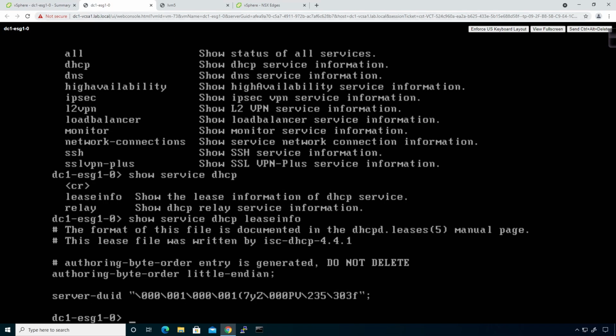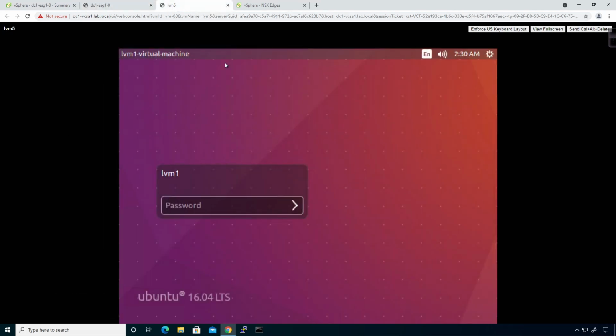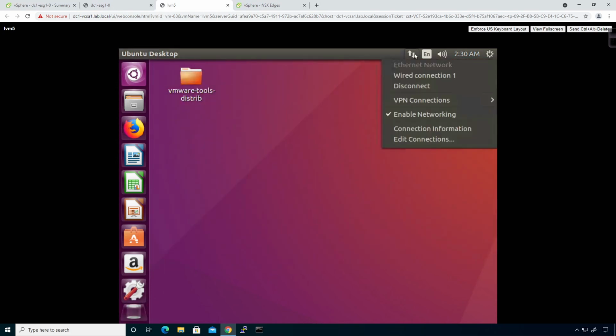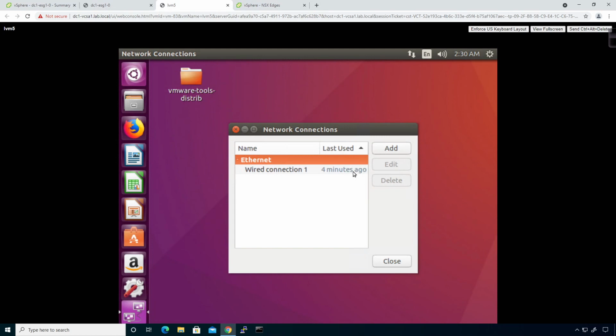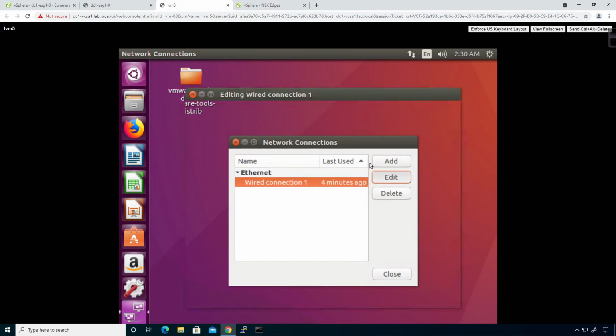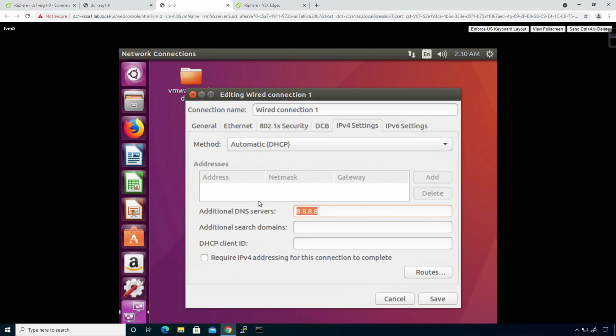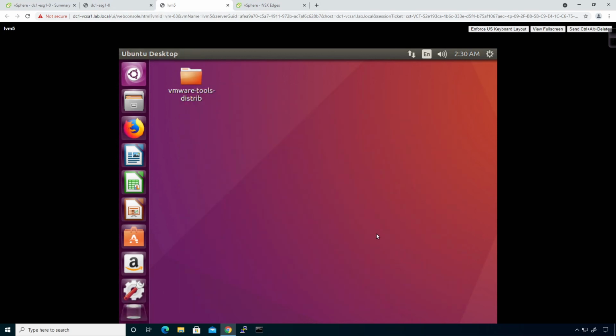So what I have to go do now is on LVM5, I'll come in here, I'll log back into him real quick, and I'm going to flip this guy over to be DHCP. So I'm going to close this guy out, open this up, edit connections. I'm going to click on this guy, edit, and then underneath IPv4 settings, I'm going to set this to be DHCP. And I'm going to get rid of the Google configuration, click on save, and click on close.